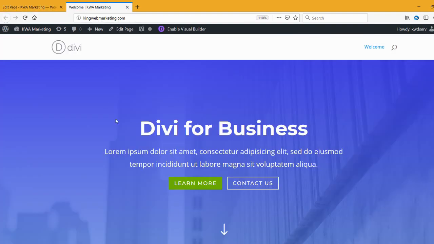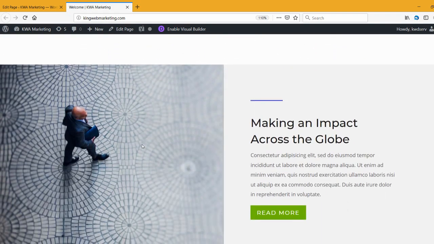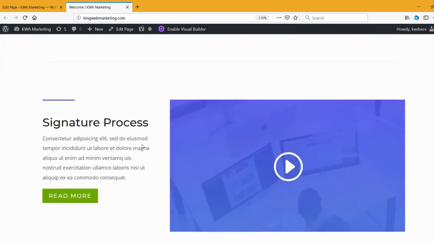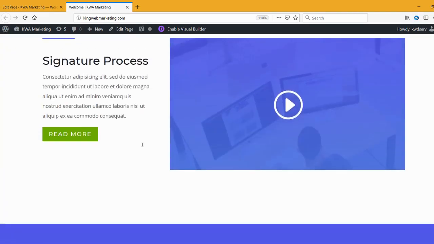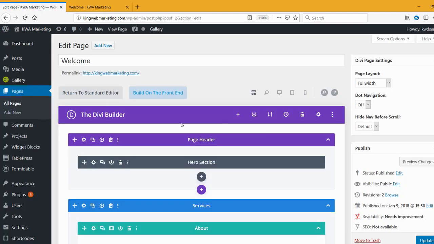Let's look at the front end of the site. This is the page that we just saw in wireframe mode, but this is what the page looks like on the front end. It's a long page. This is a standard layout I downloaded and uploaded into the site just so we could take a look at it.